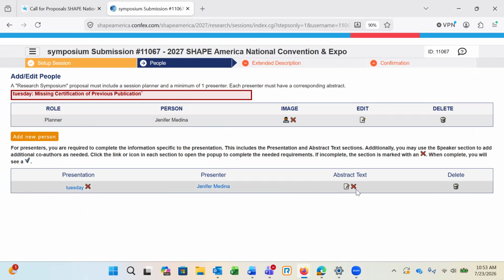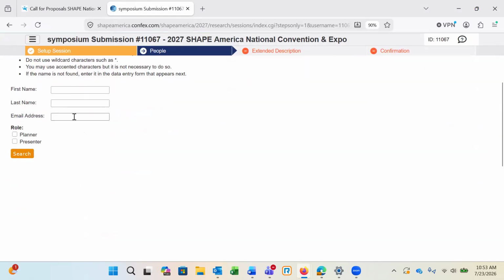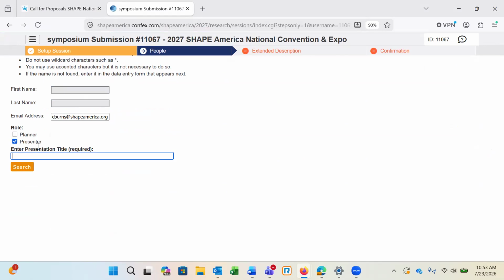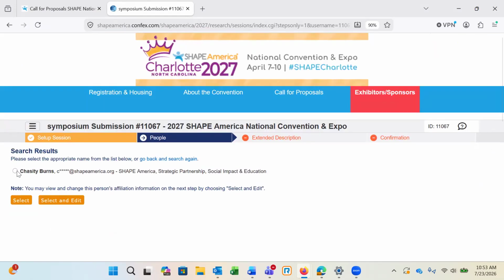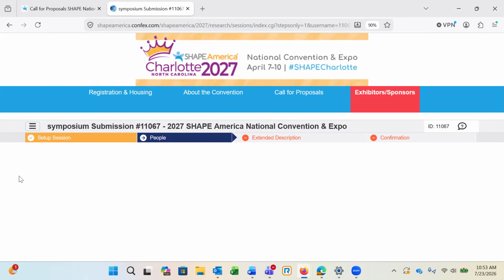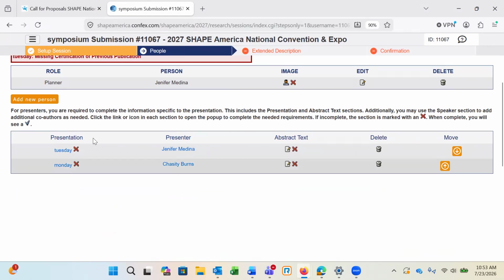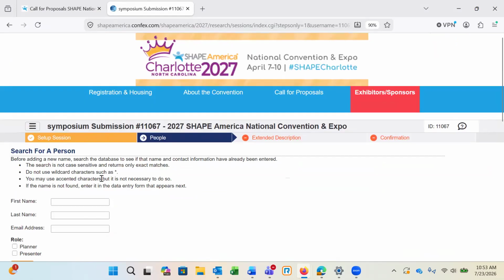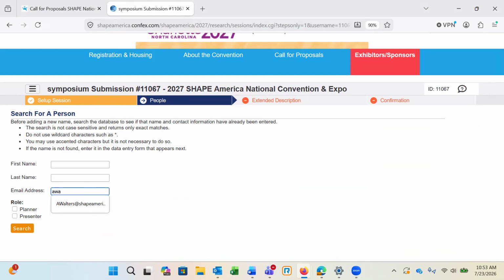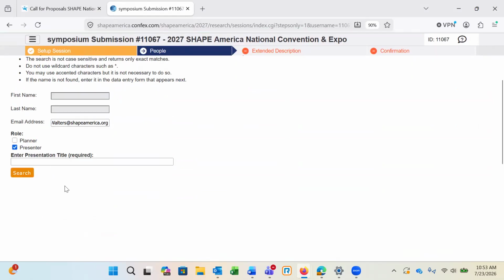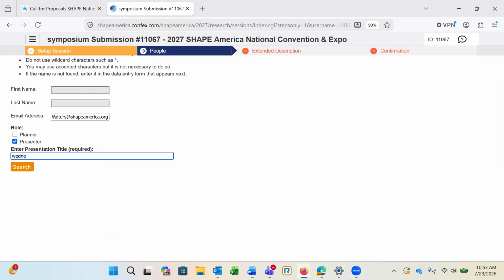the order when submitting. So I'm going to go ahead and add two more authors, so that you can see what that looks like. This one's going to be named Monday. And then I'm going to add one more individual. And one more individual. And again, it is a symposium, so everyone needs to have their own abstract title.